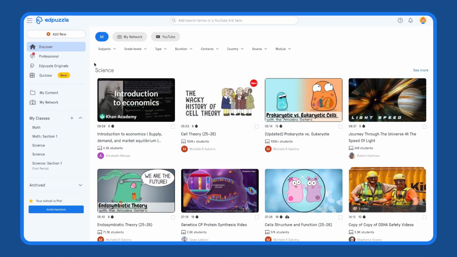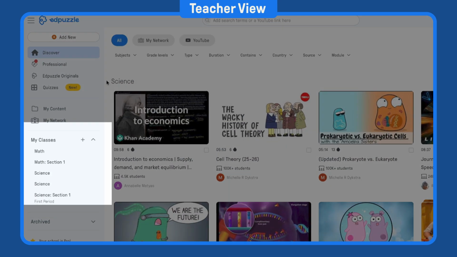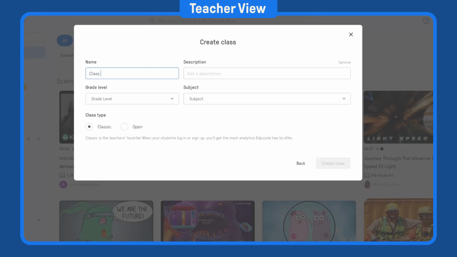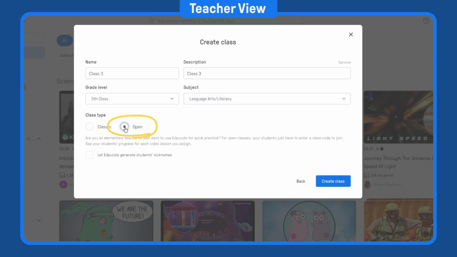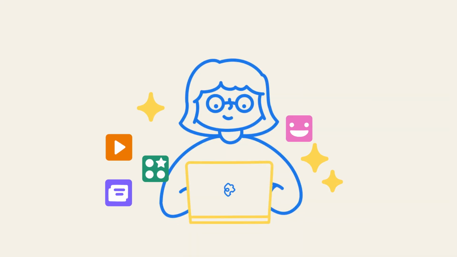To create a new open class, go to Edpuzzle and add a new class. After you fill in a name for the class and these other details, be sure to set the class type to Open. You'll also see the option to allow students to enter their own names, or to have Edpuzzle automatically generate nicknames and keep it completely anonymous. Create the class and then share the class code or a link with your students. Now you can share resources, reviews, and extra practice with your students.